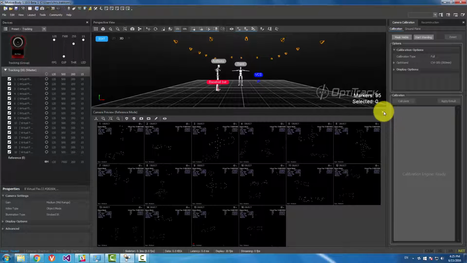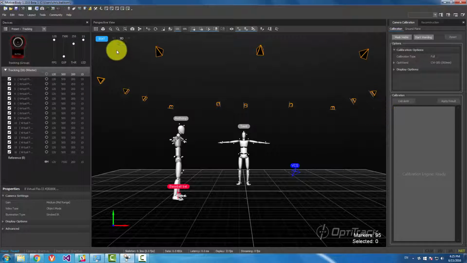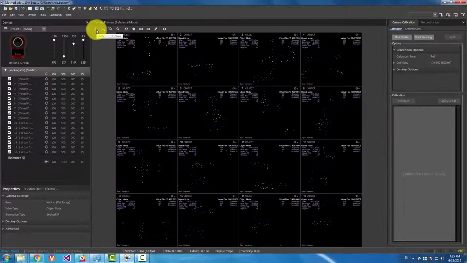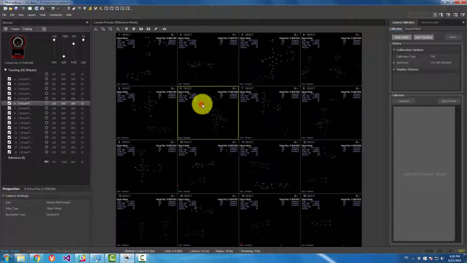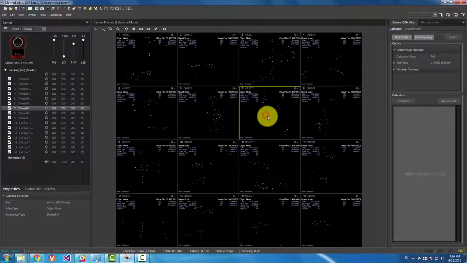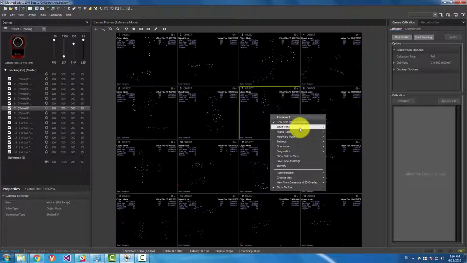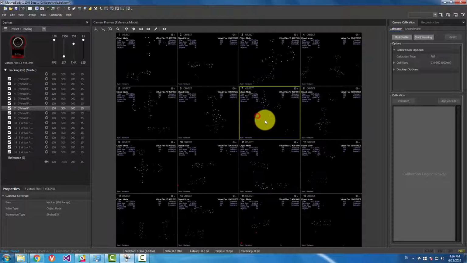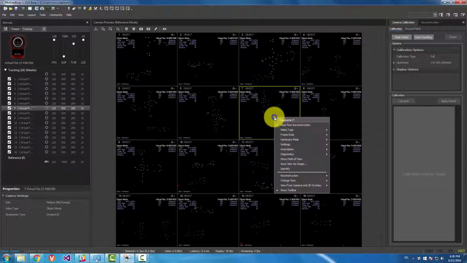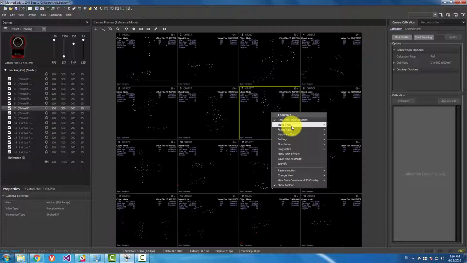So let's look at just the 2D view. You can go up to here to switch between 2D and 3D view. In the 2D view, it shows you all of the cameras. You can select one by left clicking on it and then right click it to set the video type, some frame rate, and some other features. And I know this is a recording, but this works the same in live mode, and these will actually do something in live mode, but since I'm in a recording, they're not going to do anything.